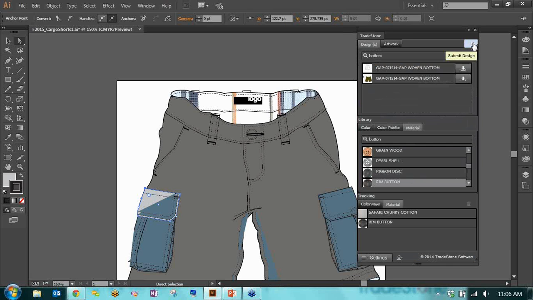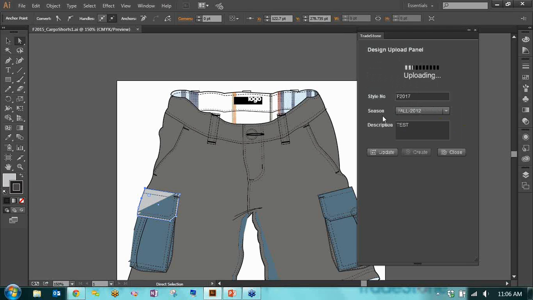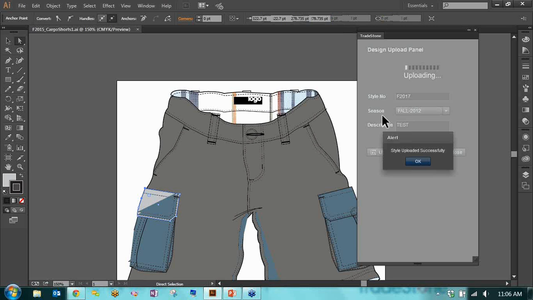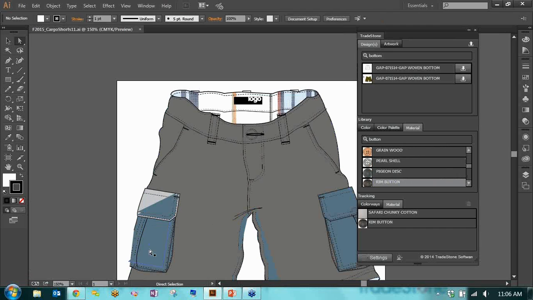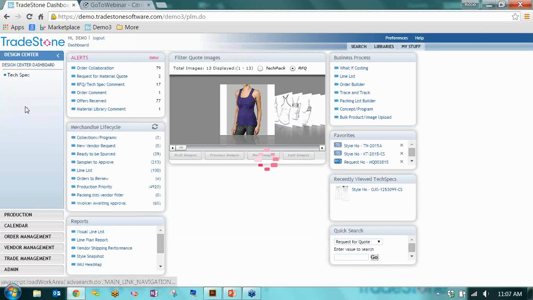Once I save this bill of material information, I can upload this sketch to TradeStone and provide specific metadata such as the style number, the season for the style, as well as a description for the style. And I can create new styles from scratch, or I can update existing styles based upon what part of the process I'm in today. And all of this information gets pushed real-time directly over to TradeStone. Now, if we switch gears and we take a look over at TradeStone, we'll be able to see the result of our changes by pulling up that style in our tech spec area.